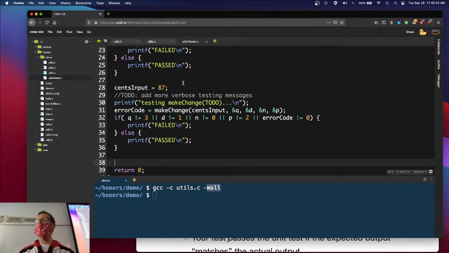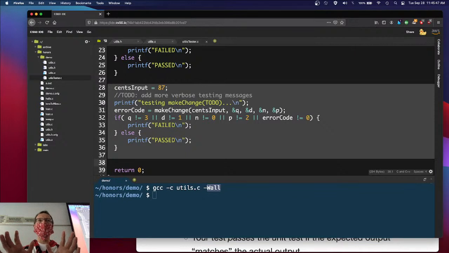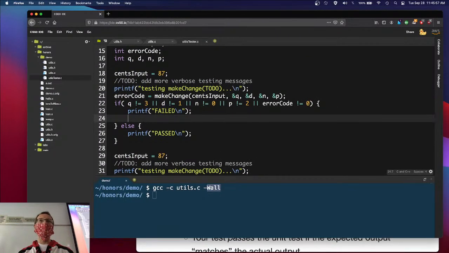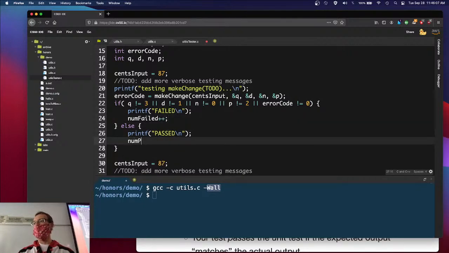Right? And you also see why copy paste, copy paste, copy paste, that's a huge red flag. Why are you copy pasting all of this boilerplate code that checks for conditions and prints an error message? And also, by the way, we should be counting the number of tests that pass and the number that failed. Num failed plus plus, num passed. Why do we want to do that? Keep track of it and report a summary at the end, right?